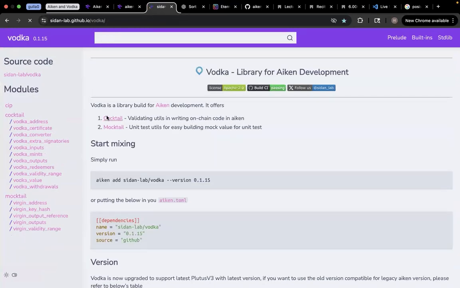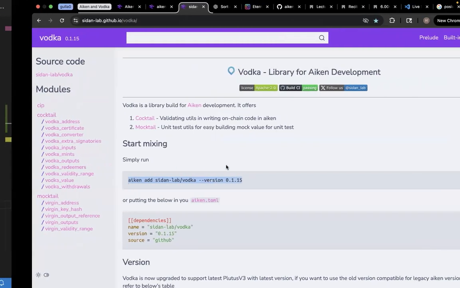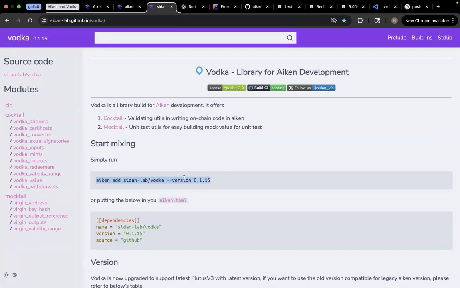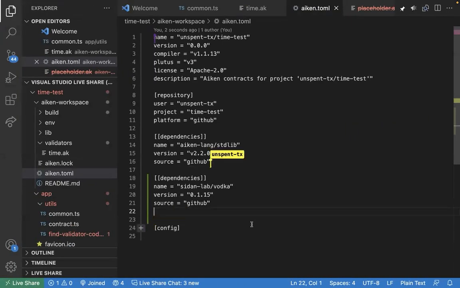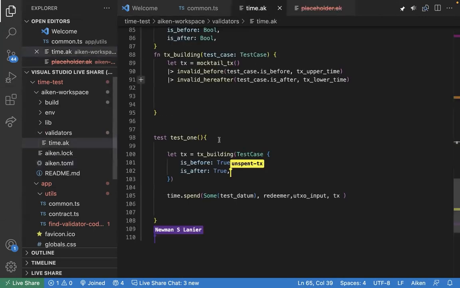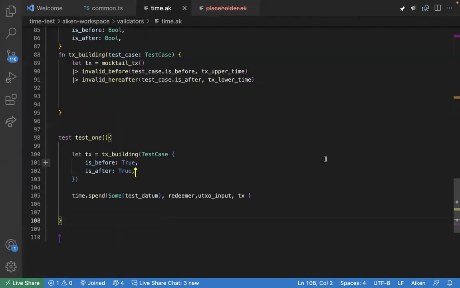Let me quickly see Aiken. So this is what you need to do: Aiken add Sidan Labs this thing. Do you want to just add this? I just want to figure out what the latest version is. 0.1.15. Okay, that's all I wanted. So now we got 1.15, and we're back. All right, I'll close this. Nice, we got farther.